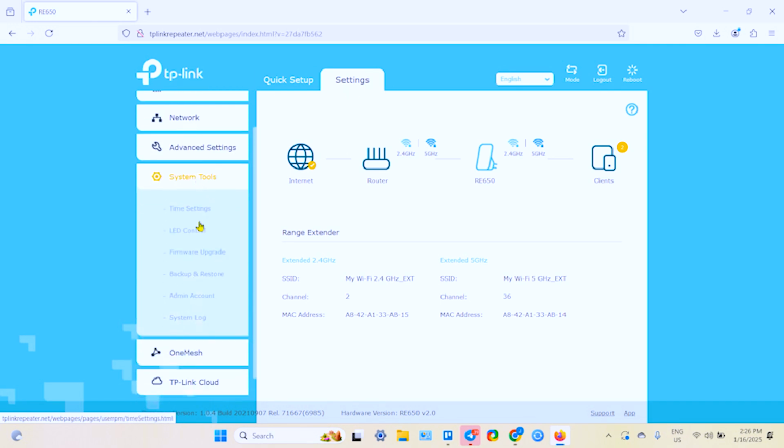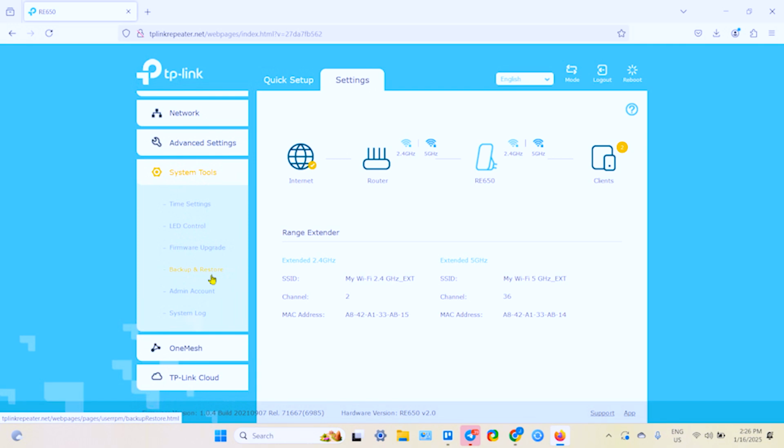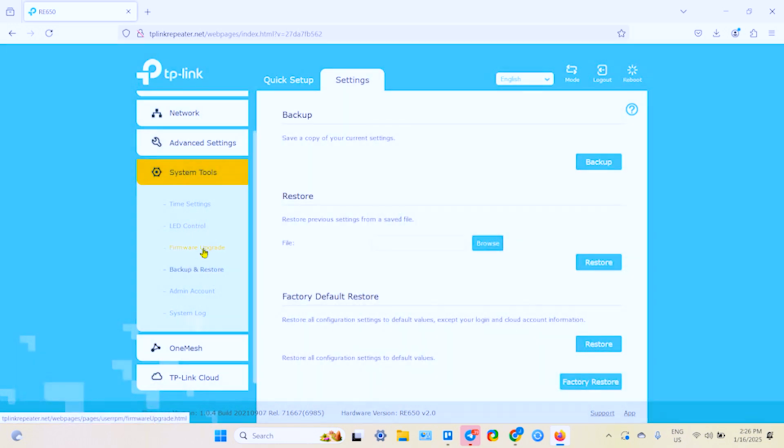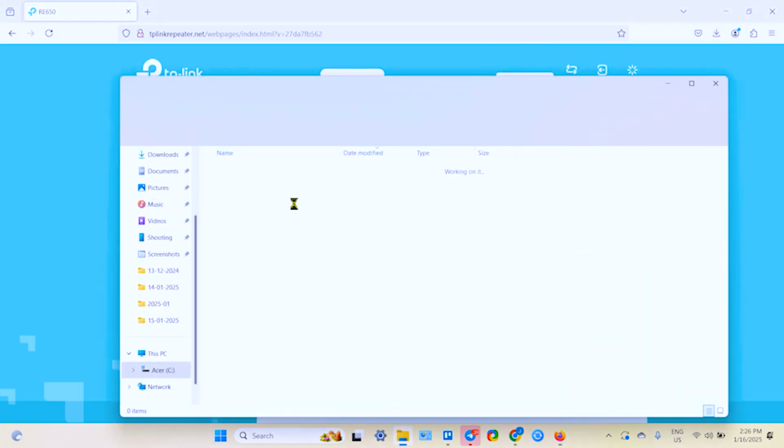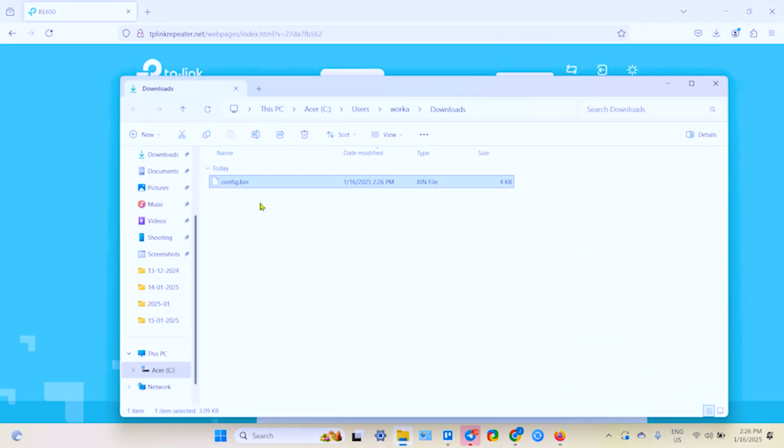Now make sure you are on the settings tab and then go to system tools, scroll down a little bit, go to backup and restore, and in this backup section just click on backup button. It automatically creates config.bin file. This is your configuration. The best practice is to give this file another name.